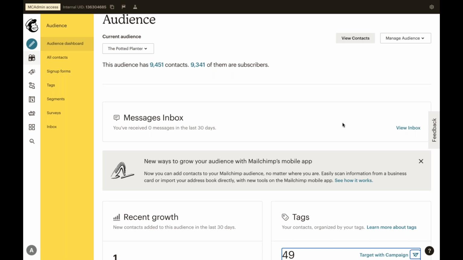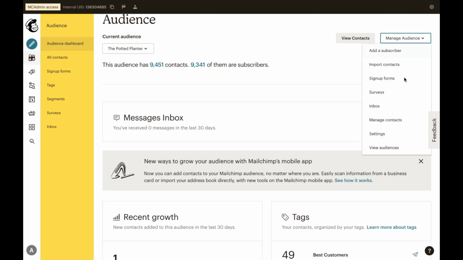Now, before you send your first campaign, there are some settings you should configure. You can change your audience settings by clicking on the Manage Audience dropdown right here. Now from here, you're going to see a number of useful audience management actions.